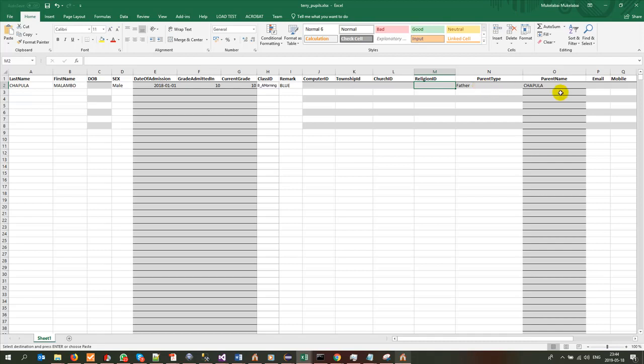Then the parent type, this is necessary because for each PP that you add, there's a parent record that is created. So here's an example. Parent type, you leave it as father. In most cases, if you want to do something quick, just put father here, and the system will also automatically pull the last name of the pupil and just put it as the father's name. Later on, you can start changing these details.